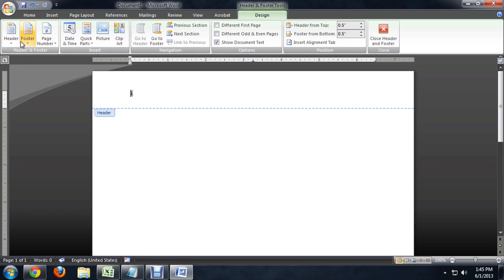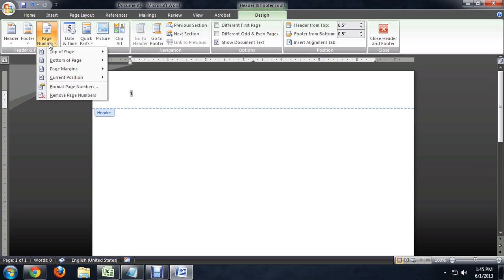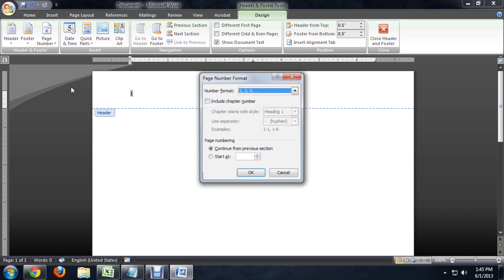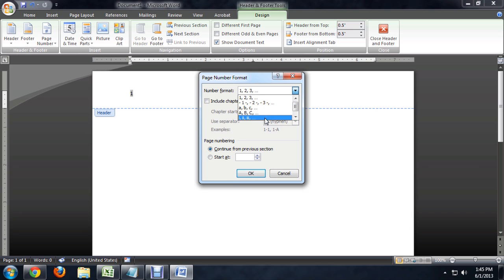And we can come all the way over to the left here and click on page number and format page numbers. And here we can change a bunch of different stuff about sort of just the way that they're displayed, A, B, C, you know, 1, 2, 3, etc. With like Roman numerals. But I'm going to leave that alone.